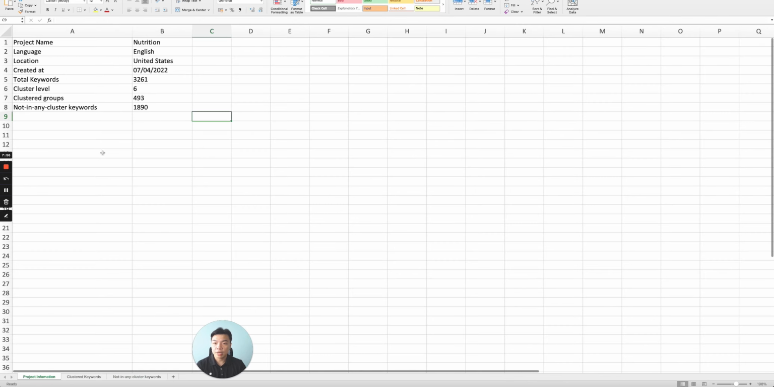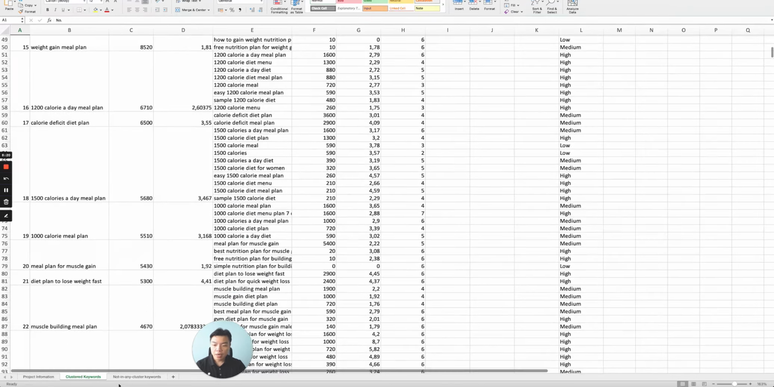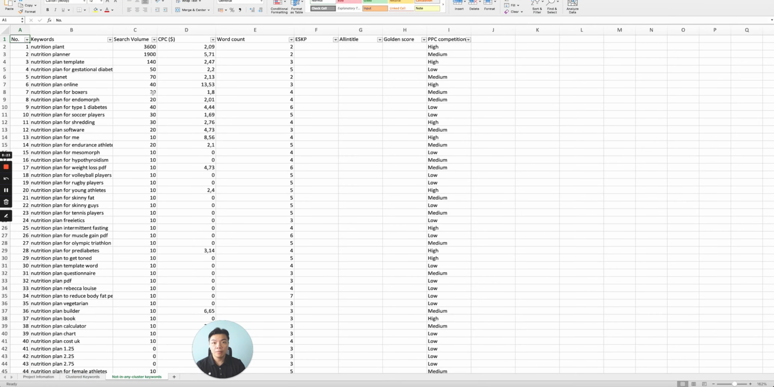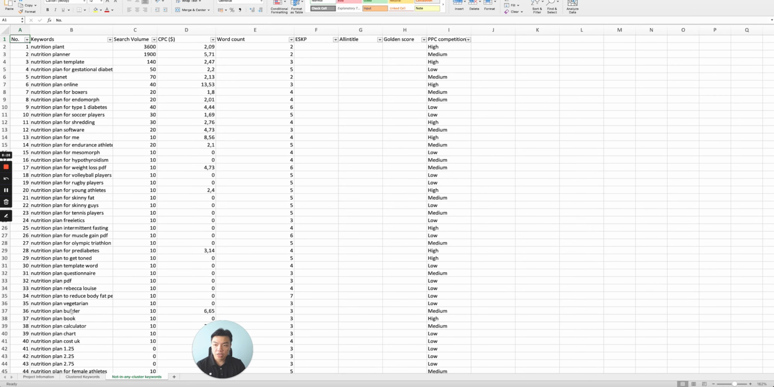First of all, it breaks them down into three tabs. The first tab is project information, which gives you overall information of the project itself. Then cluster keyword: these are all the keywords, broken into different clusters, with the cluster's total search volume, average CPC of the cluster itself, the list of keywords that belong to the cluster, and information for each of these keywords individually. And then we have another tab which has all of the keywords that don't belong to any cluster. This way you will be able to save this list of keywords and do more with what you need to do.